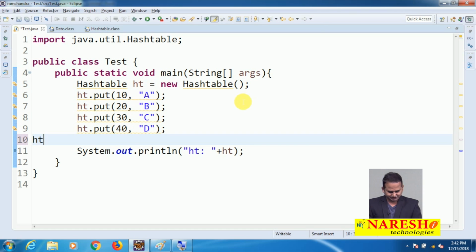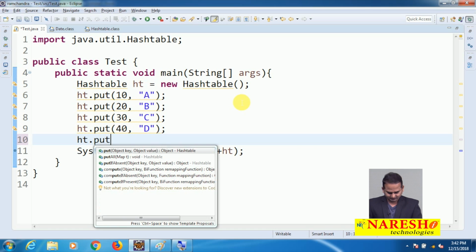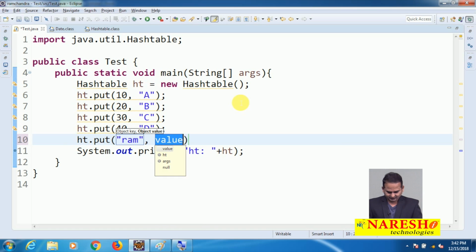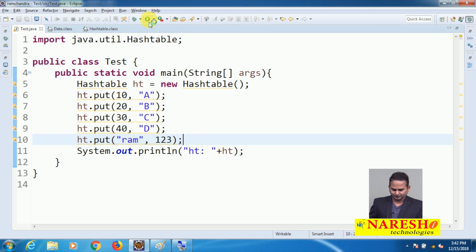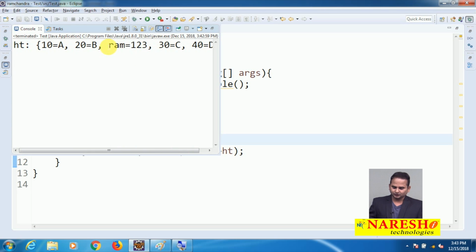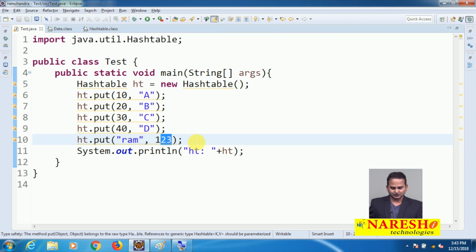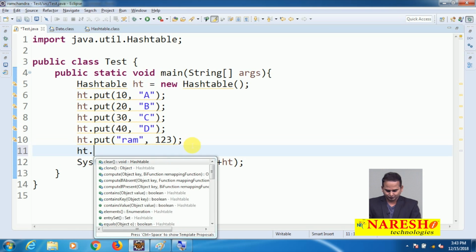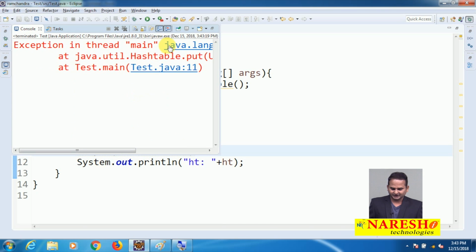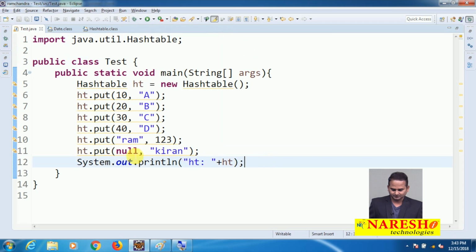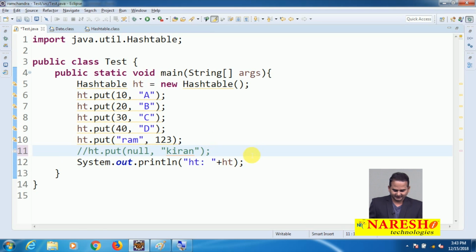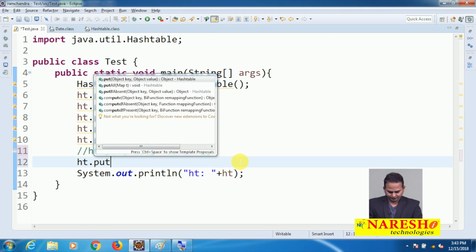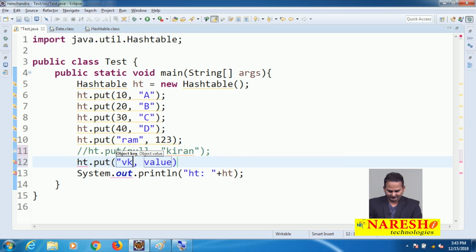Now I'm adding hd.put, writing here ram, and here 1 2 3. Let me compile again and execute the program, no problem at all. So what happened here? We can write heterogeneous keys as well as heterogeneous values, but we can't write null as a key. As I already told you, we will get java.lang.NullPointerException.